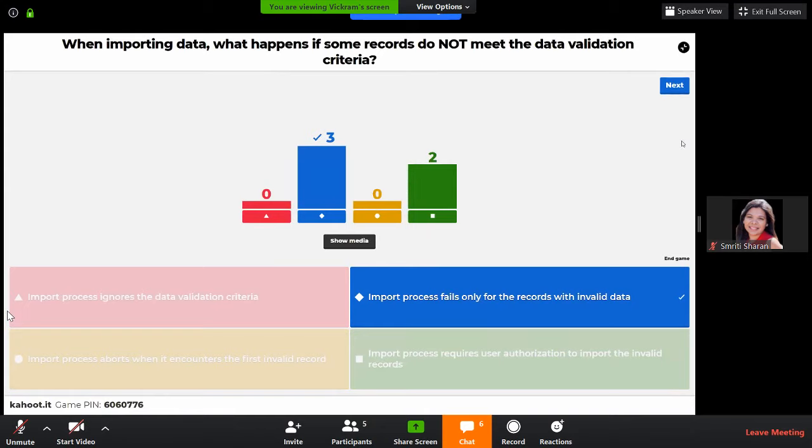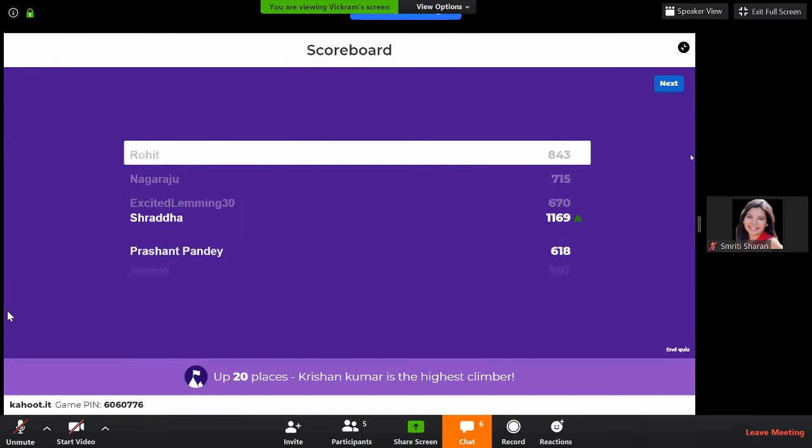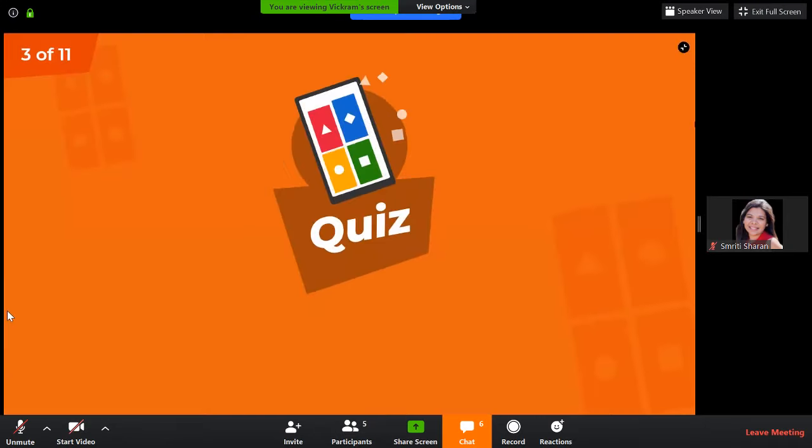Okay, so 3 people have answered it correctly. We'll go to the next. We'll check the leaderboard. Who is leading? Okay, we see Shraddha coming up. Okay, let's go to the next.